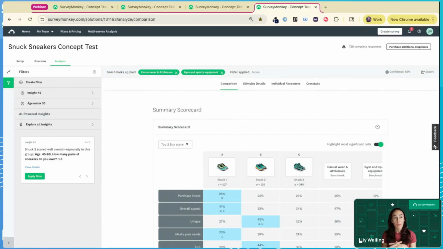With our market research solutions, we will have our AI-powered insights pull out the most impactful insights from your data, saving you time from having to drill in and deep dive on your own. So we're seeing one insight pulled out here. So it looks like that second concept, that sneakers number 2, scored well overall, especially amongst those in that 45 to 60 age group.